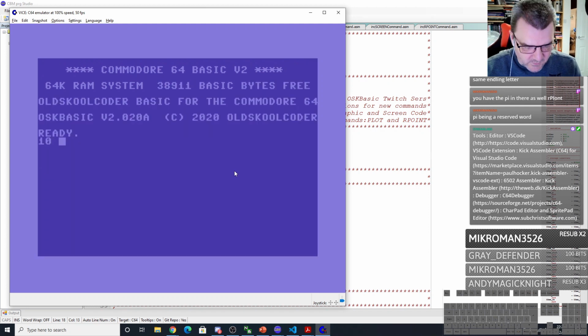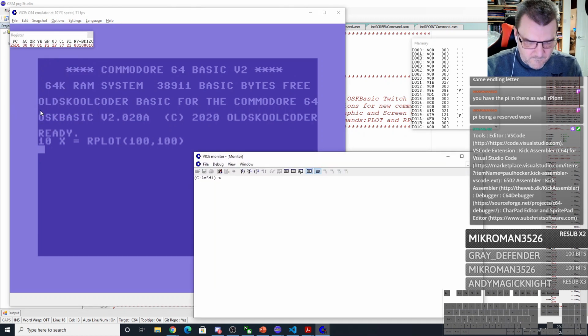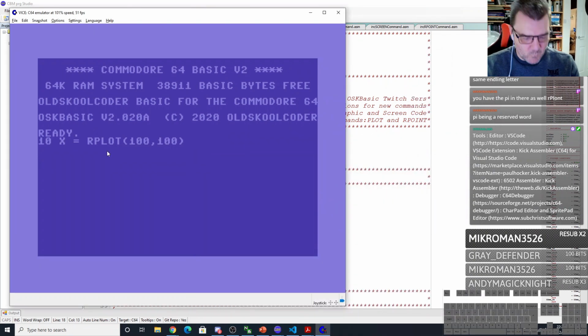So 10. So we've called it our plot now. So our plot x equals our plot open bracket 100, 100. Right. Memory monitor. That's better. So x space equals space CE. So it's tokenized it now. Right. We're on a winner. We are on a winner.